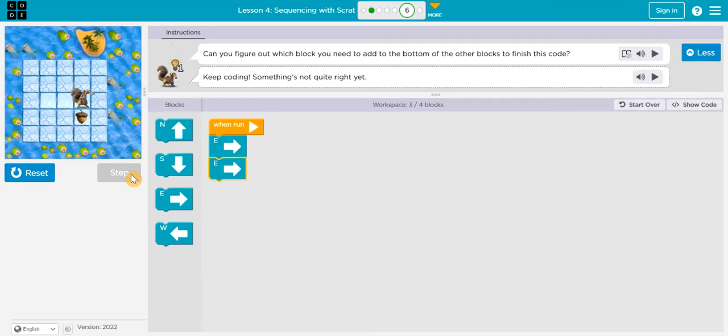So what is the next step? The next step would be that Scratch should reach down in order to get the nut. So for that, what do we need to do? We have to drag your down arrow key. So your down arrow key lies with south. So drag it and fix it.